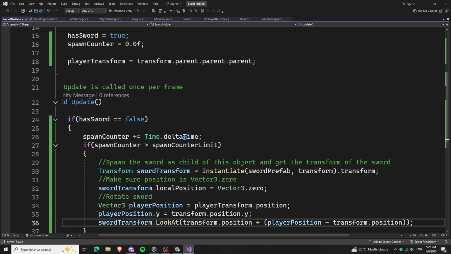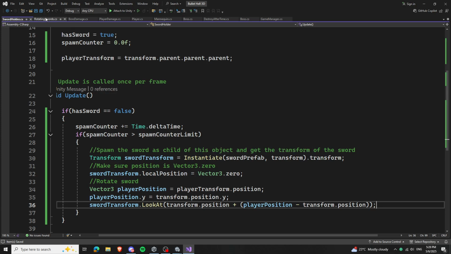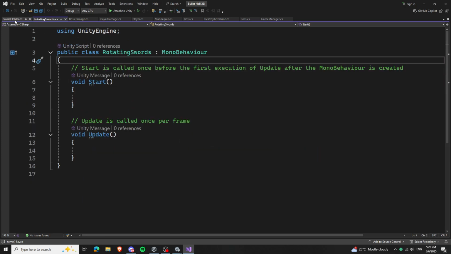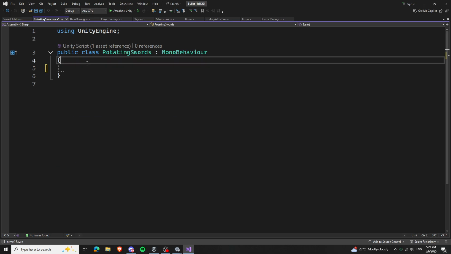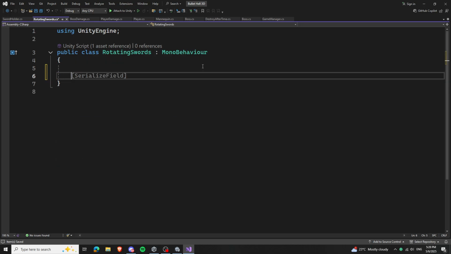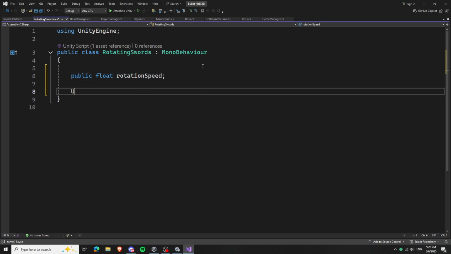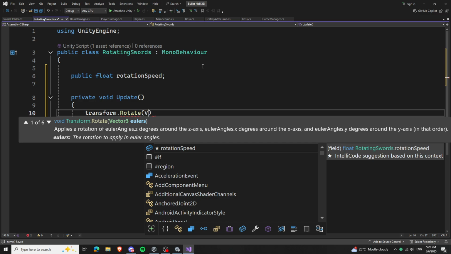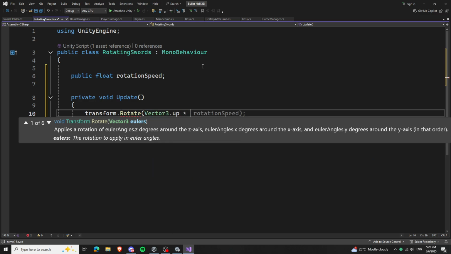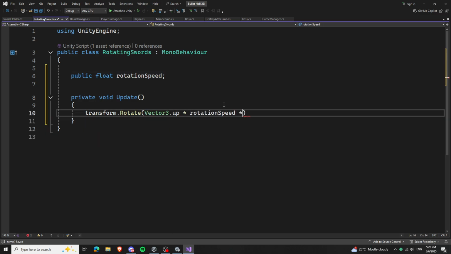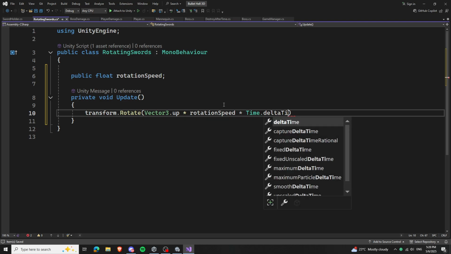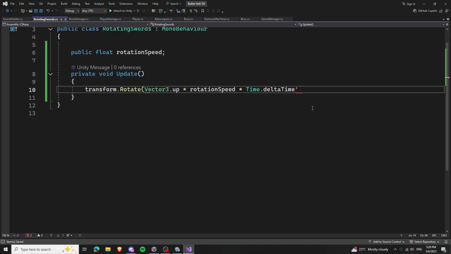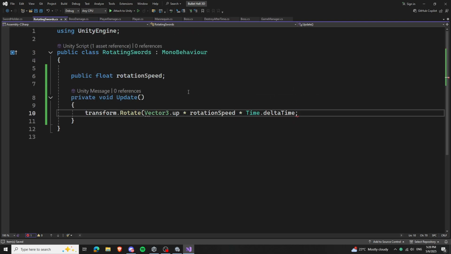We have to test, but also let's go here to our rotating sword script. Let's say public float rotation speed, then in Update, say transform.Rotate(Vector3.up times rotation speed times Time.deltaTime). We just want to rotate those swords around the player here.